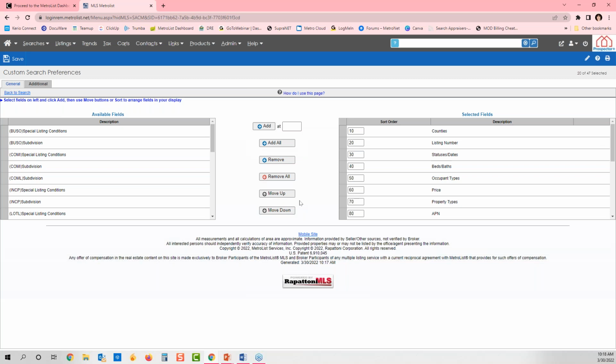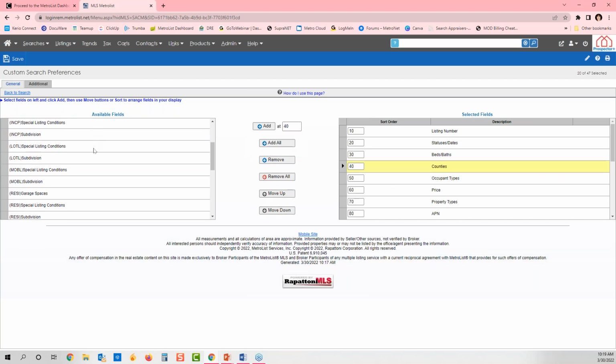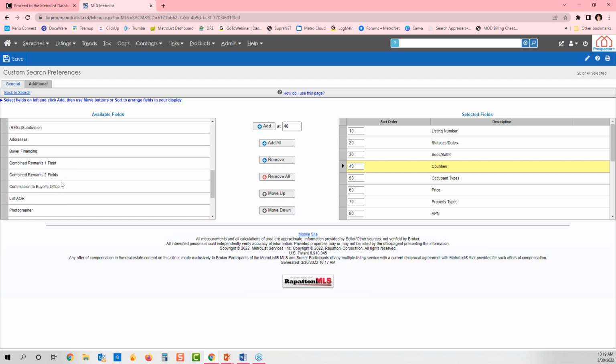So you can always go into your custom search and set it up however you'd like, especially if this is something that appeals to you. So you'll see, remember, the counties and the listing numbers were the first two ones. So that's how you'll know this is exactly how I currently have it set up. If I wanted to move counties down, I can just go ahead and click on it, make sure it's highlighted yellow, and then I can come down here in the middle where the action buttons are, and I can click move down, so I can move it down. So just remember, these are your action buttons in the middle, and then off to the left-hand side is everything that you have available to you to choose from.